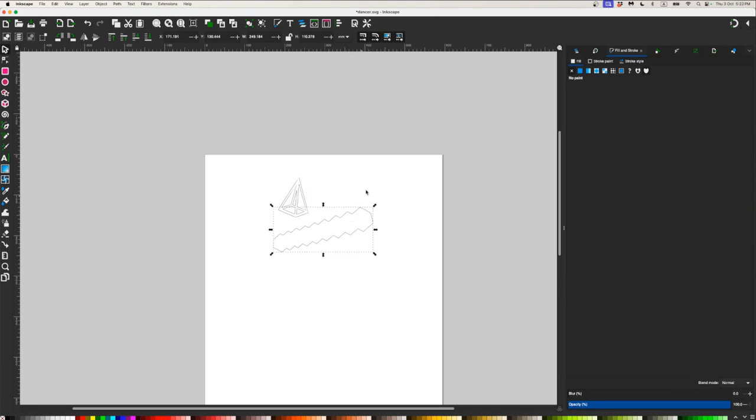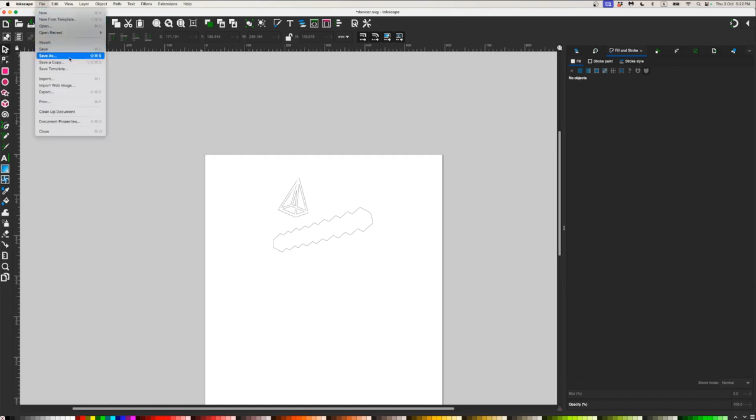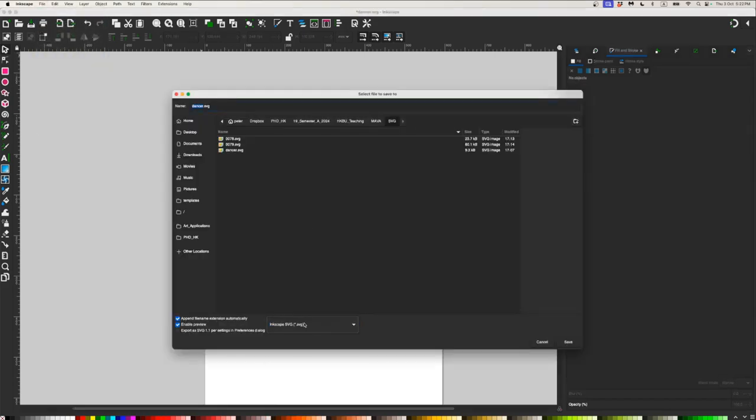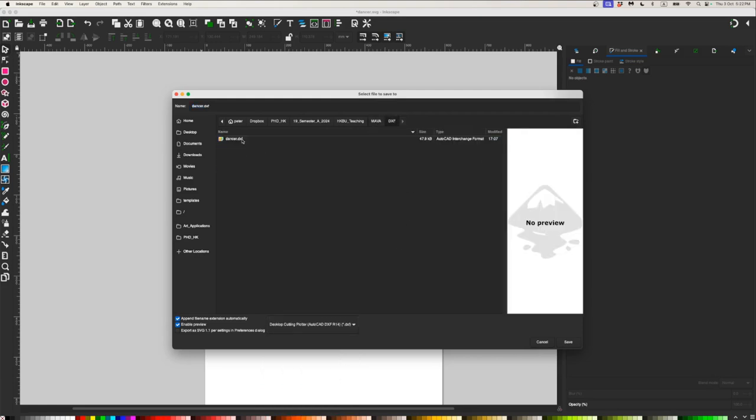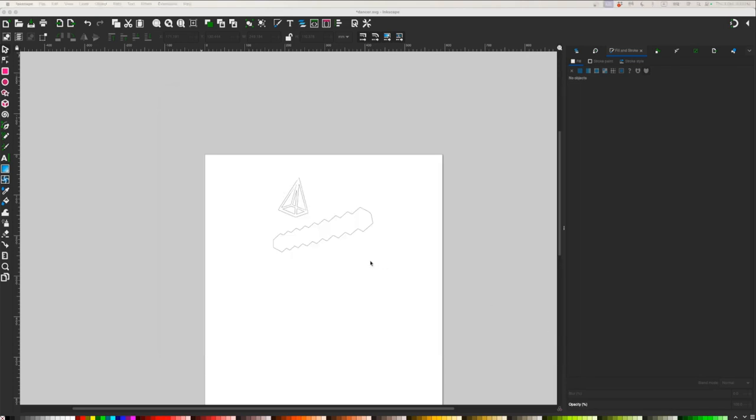Once you've got all of your shapes together, the last thing you need to do for the laser cutter, it uses a slightly older piece of vector software, and it needs a DXF file. So all you need to do is save as, and go down to Desktop Cutting Plotter, AutoCAD DXF R14. And then I suggest making a folder for your DXF files. I've already made one, which you saw at the beginning of the tutorial. This one I'll call Dancer2. Save it, and then that's ready to go to our laser cutter.